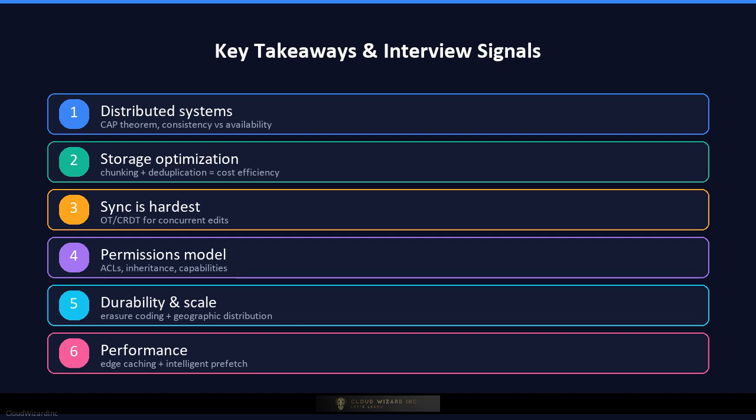Fourth, permissions and sharing are critical for collaboration systems, so discuss access control models and inheritance. Fifth, performance comes from intelligent caching, edge distribution, and bandwidth optimization. Sixth, durability requires erasure coding, geographic distribution, and comprehensive monitoring. If you can walk through this system with these 6 points, you will signal strong senior-level design thinking.